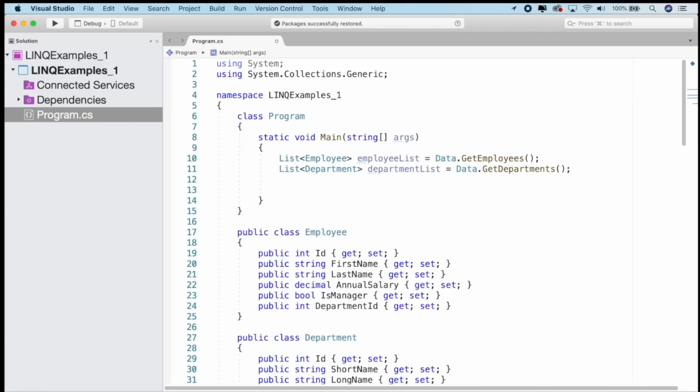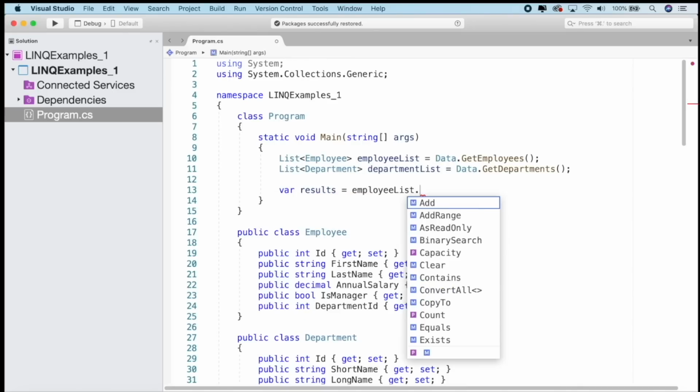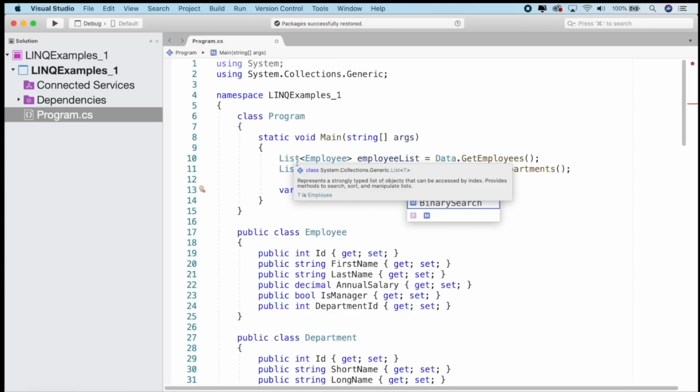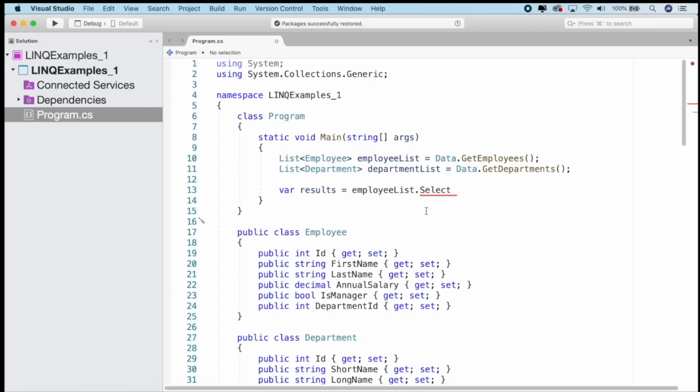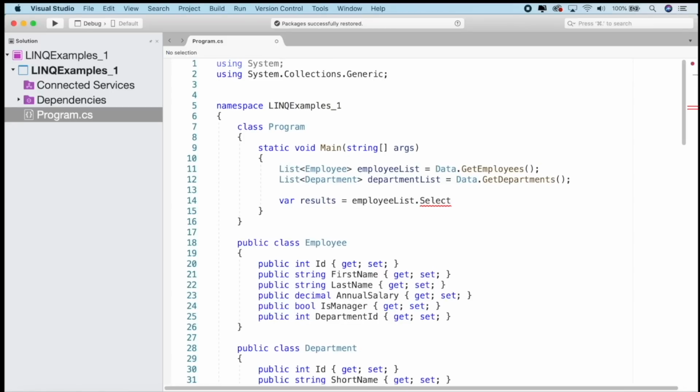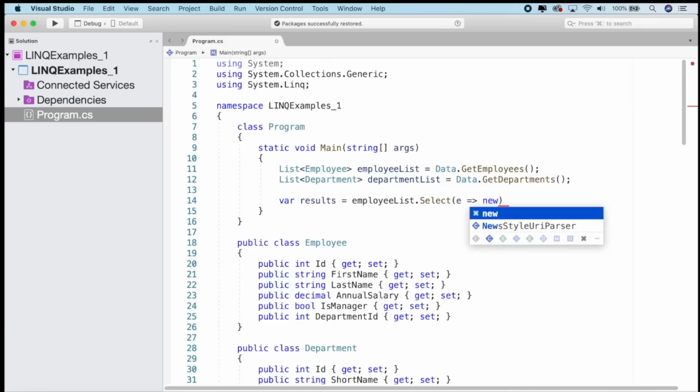So let's create a LINQ query that makes use of the Select LINQ operator. In order to use a LINQ operator, we of course need to include a using directive to the System.Linq namespace. For this query, we want to select everything from the data stored in our employeeList collection. We can do this by simply invoking the Select method on the employeeList object, like this. The Select method is an extension method provided to us through LINQ. We can shape our data through the use of a Lambda expression like this.